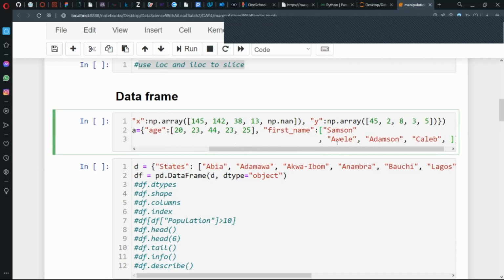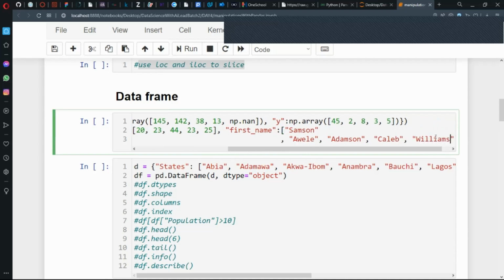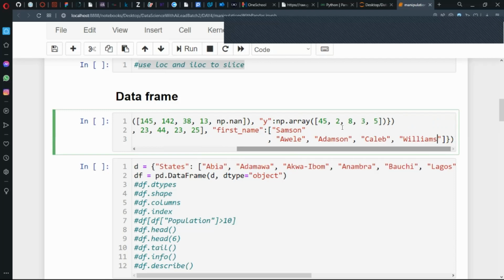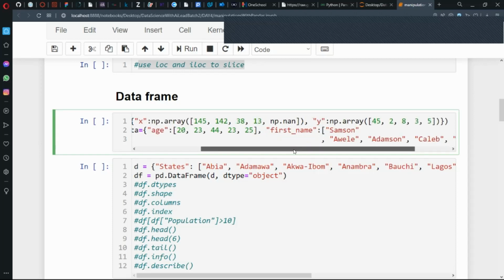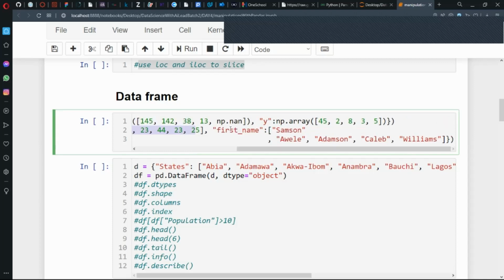Now, this means I have 4 data in the first name column, and then I have 5 data in the age column. Let's see what happens. Let's run this. Right, you can see the error. You can scroll down and see the error message: arrays must all be the same length. So that means one of the columns there does not have the same length as the other.